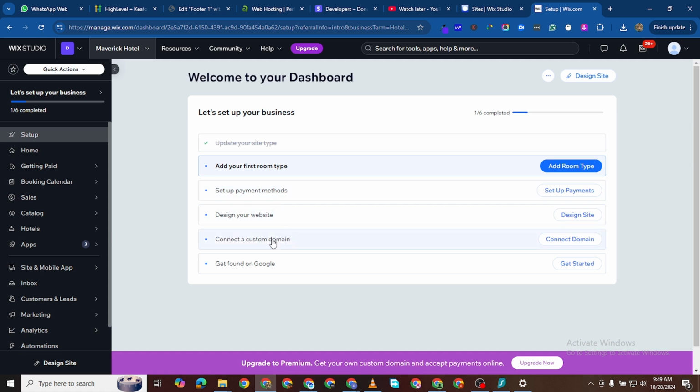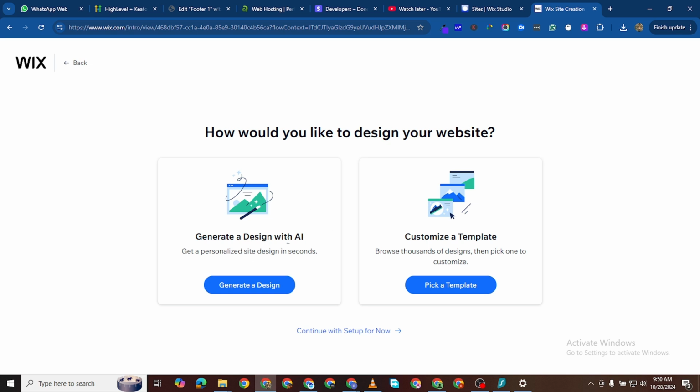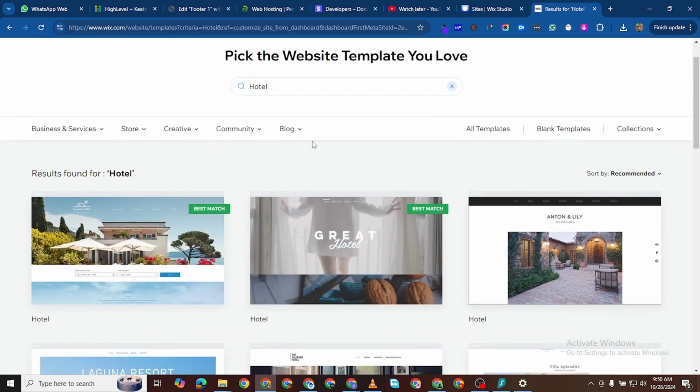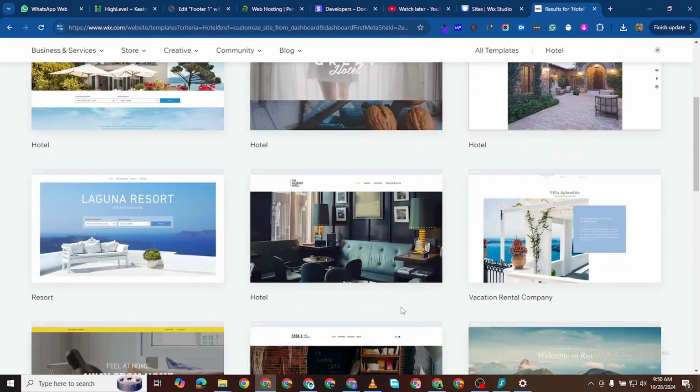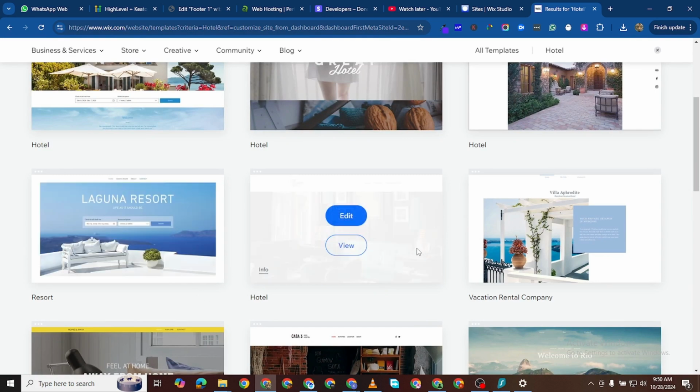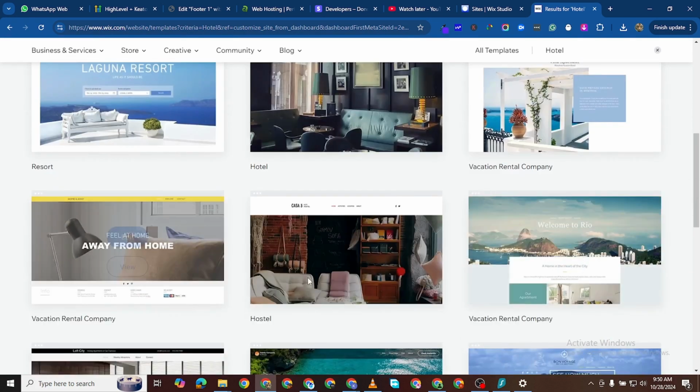So I'm brought to this dashboard. The first thing I want to click, I'm going to come to the rest later on. Click on design site, and it's still going to ask you to generate a design with AI, and it says customize template. Pick a template. I'll pick a template, and immediately it brings us to this hotel template. Now all of these are very, very good hotels. You can choose any one you desire.